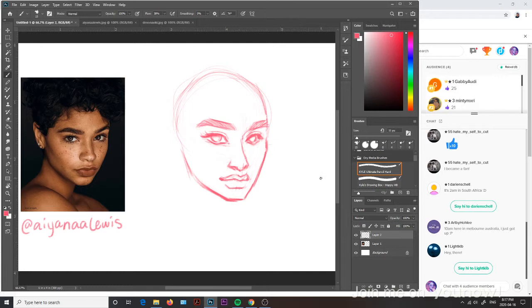Yes, I think I want to have her eyebrow a little bit more raised. I'm not going for exact likeness from the reference photo here, but I kind of like how it's arched.